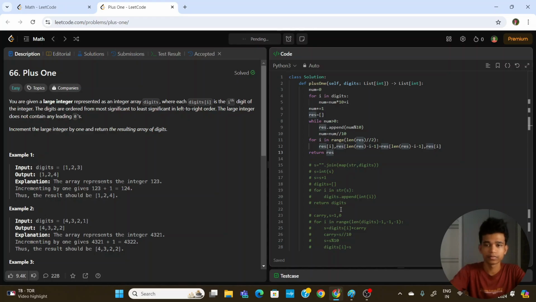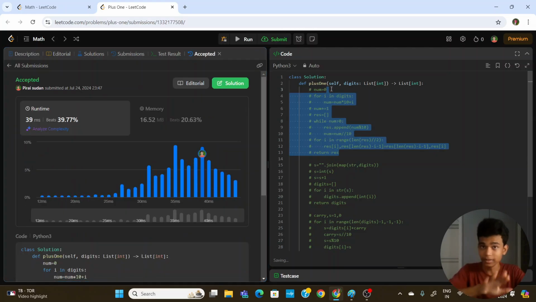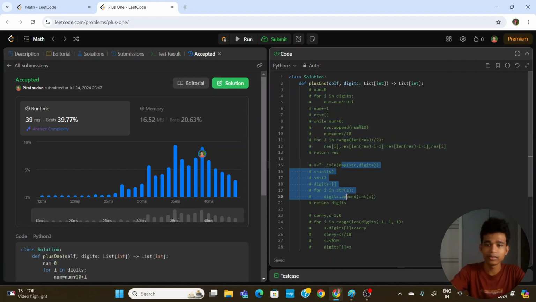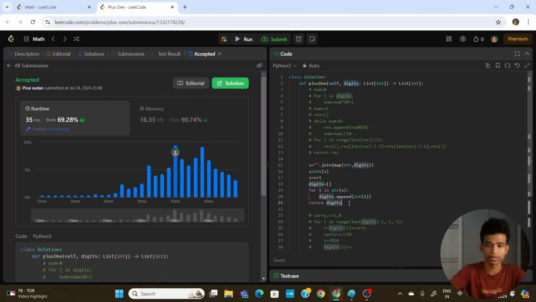Let me submit it. Yes, it is submitted successfully in Python, but if you try this in C++, you will get an integer overflow error. This is another method in Python. See here, I first convert this list into a string, then convert it to an integer, then add 1, then convert it again to a string, and iterate over each element, convert each to an integer and push it into the resultant array, then return the resultant array. You may do it like this also. Let me submit it. Yes, it is submitted successfully.